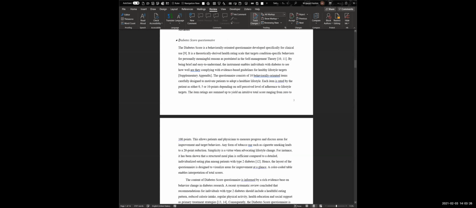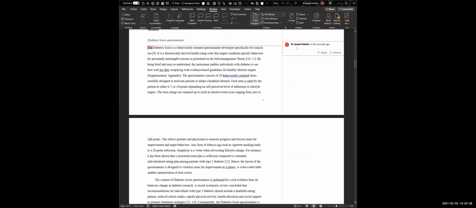So you can either select a word or a paragraph or just position your cursor where you want the comment and then click on new comment. And then type in your comment. And it is important that you are signed in to Microsoft Word. So when you're signed in, then it will show your name when you type your comment, and people can reply to it.